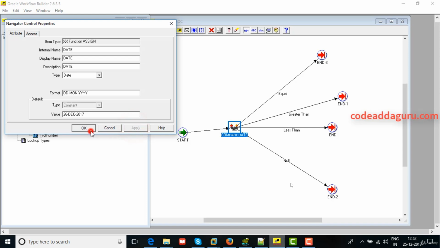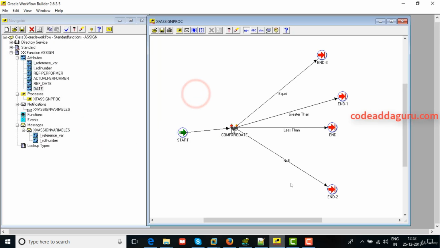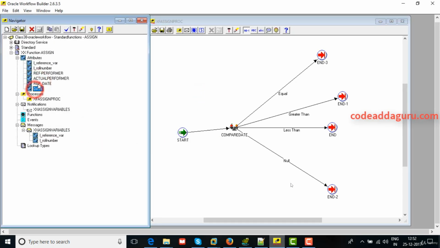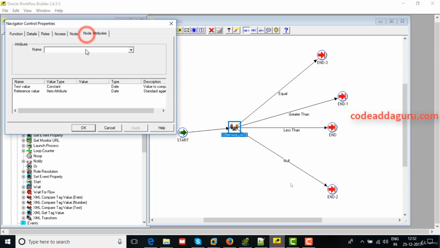Now apply. Here, we have created the reference date and date. It has 25th December, and it has 26th December, right? Now go to compare date and node attributes. Here, first assign the reference value.